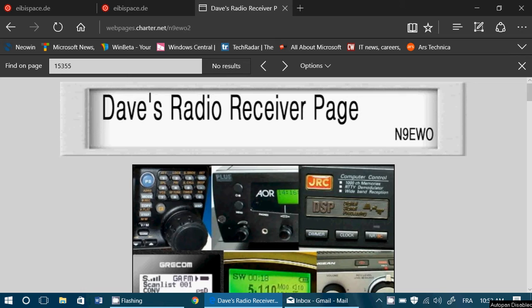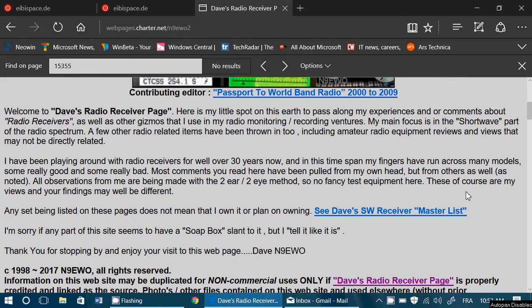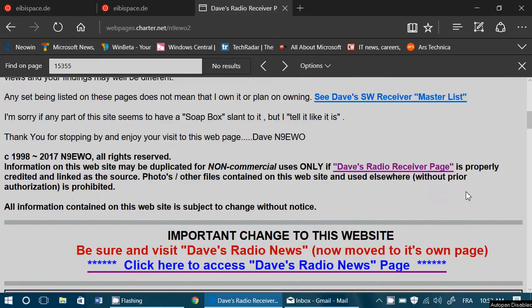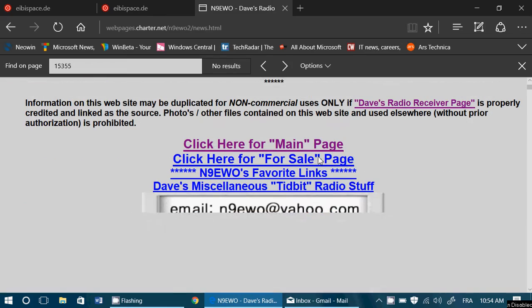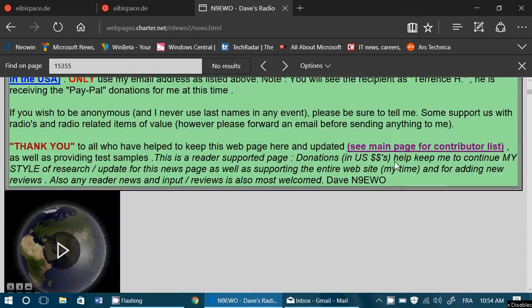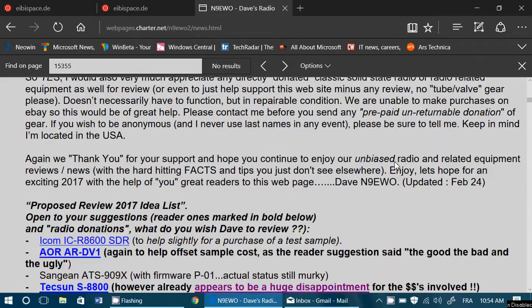Dave's radio receiver page, N9EWO, was also a contributor to the Passport to World Band Radio from 2000 to 2009. So it's a nice page to check out. He's got tons of information on receivers. He's got lots of news items and different things about all sorts of receivers. And it is a very, very interesting page.